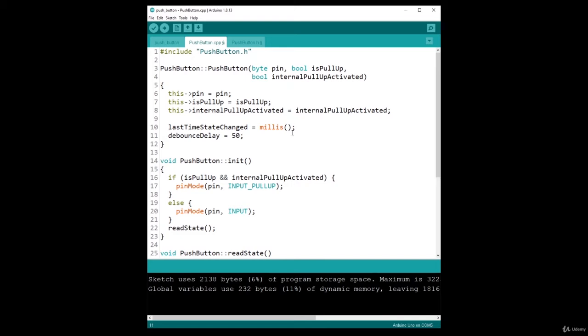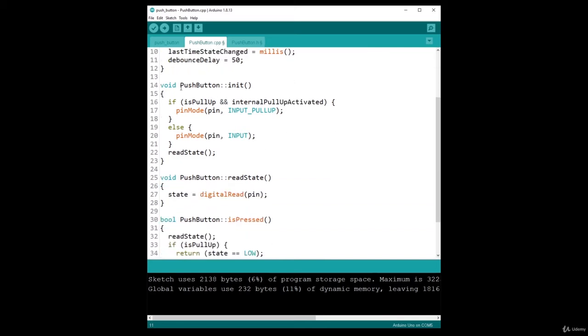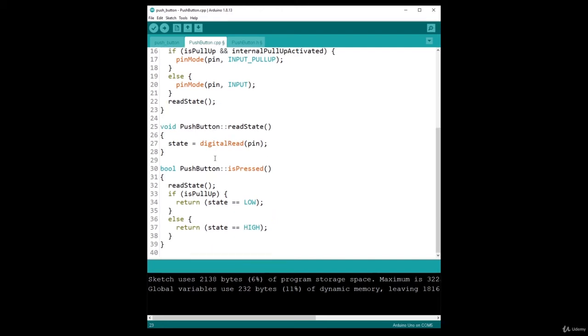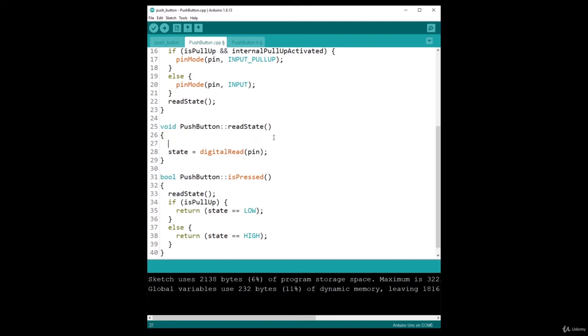So now what do we need to do to debounce the button? Well, when we init the button, we don't need to do anything, okay? When it is pressed here, we don't need to do anything. What we're going to do is to modify the readState method here. Okay, so let's implement the debounce functionality in the readState. So I'm going to go again a little bit quite fast because the debounce functionality is something a little bit outside of the topic of this course.